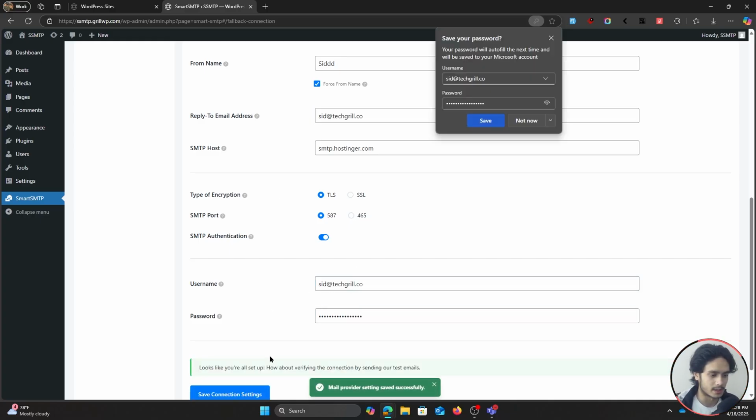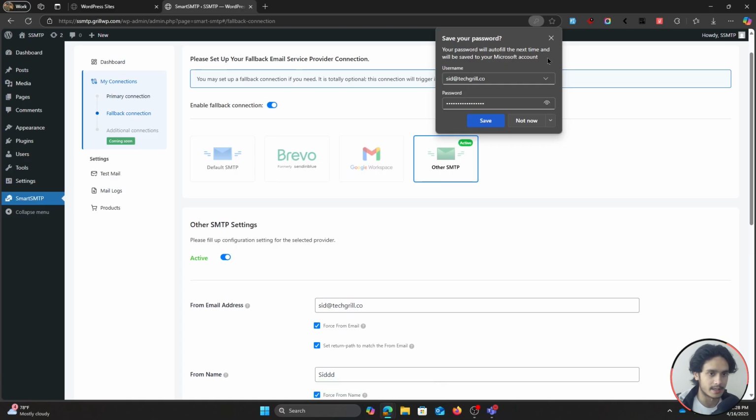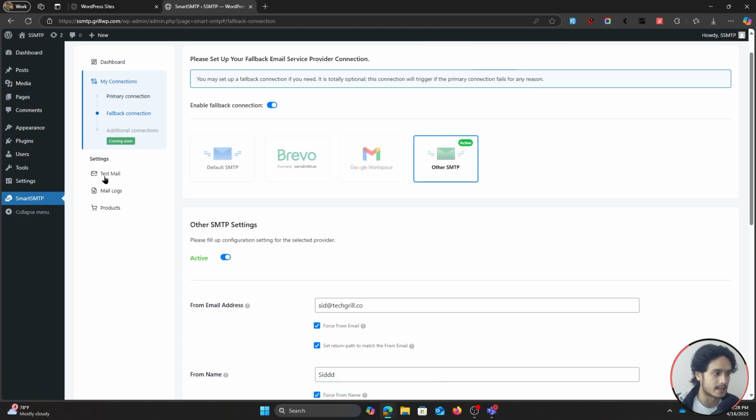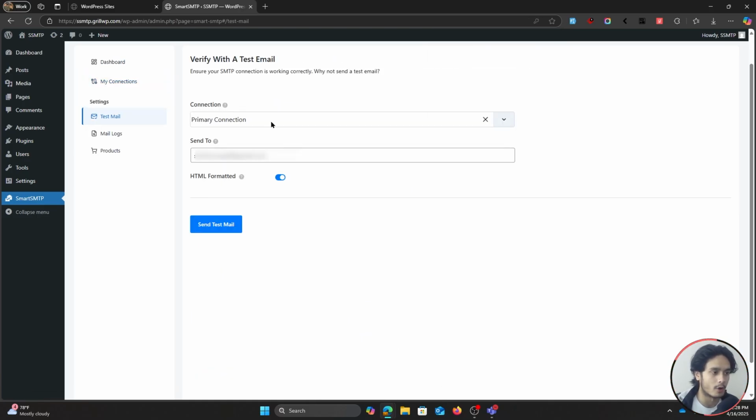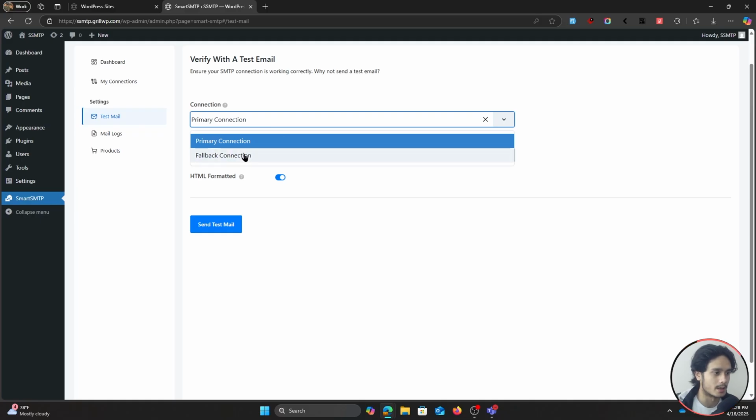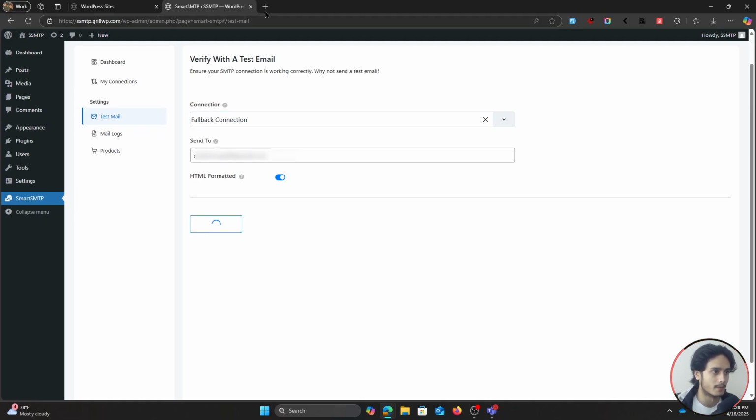Let me click on save connection settings. The connection has been activated as well. There it is, you can see the connection is active. Let's go ahead and let's test our fallback connection as well. Back within our test email, you can choose the fallback connection to test and click on send test email. And there it is, it has been sent successfully.